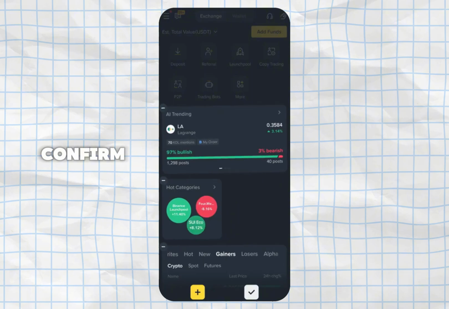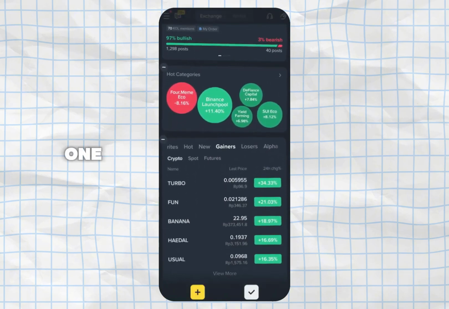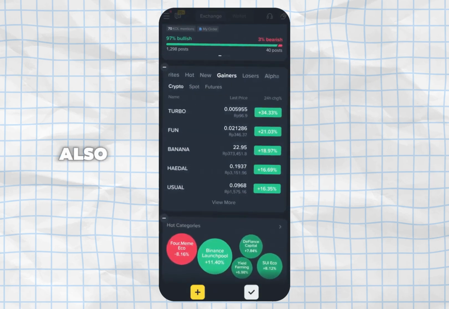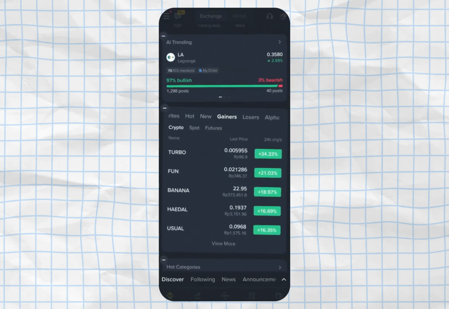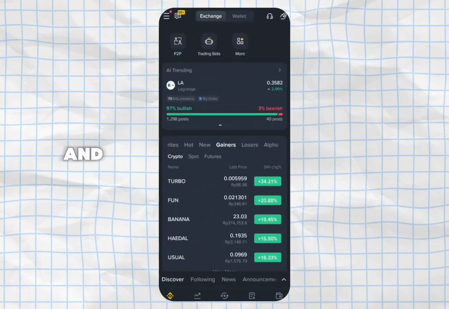I will click confirm. And you can also edit this one like this, or you can also move it like this and like this. Let's try it. And yeah, the layout will look like this.